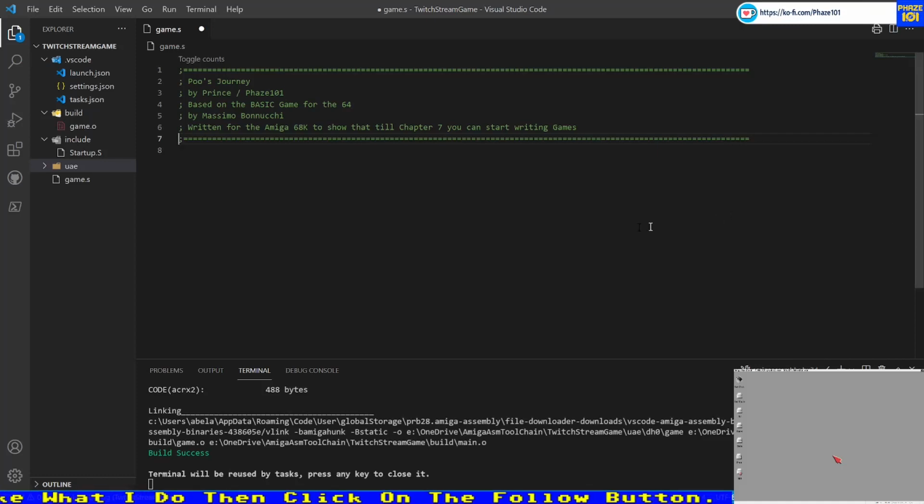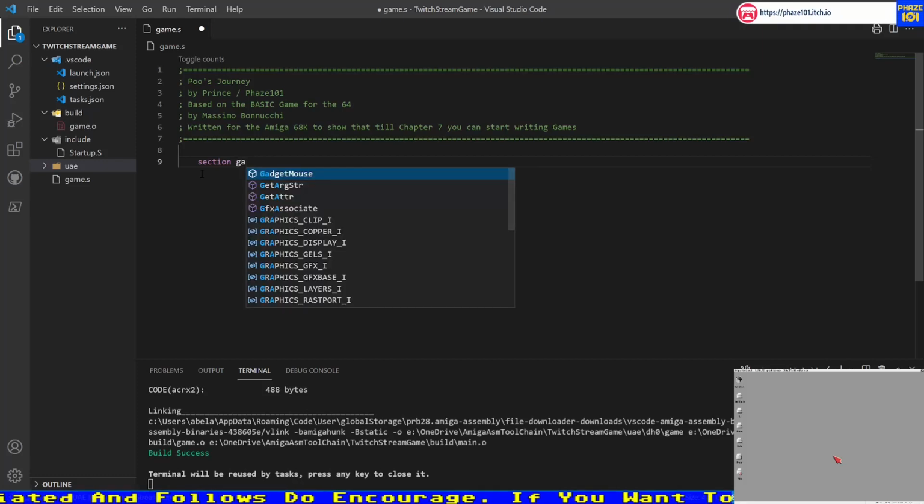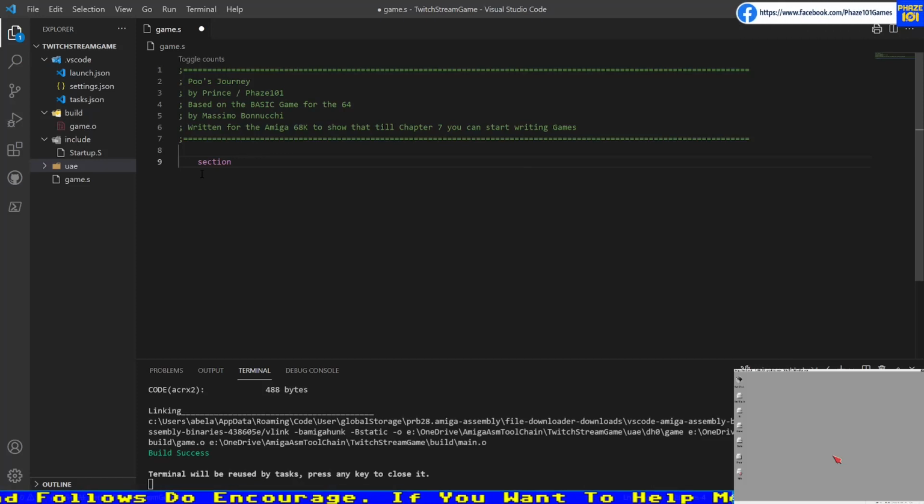For those that were following me in the book, we will need a section where our program will be, and we can call it whatever we want. We can call it game. Use capital, it doesn't matter, to be honest. What's important is what follows.